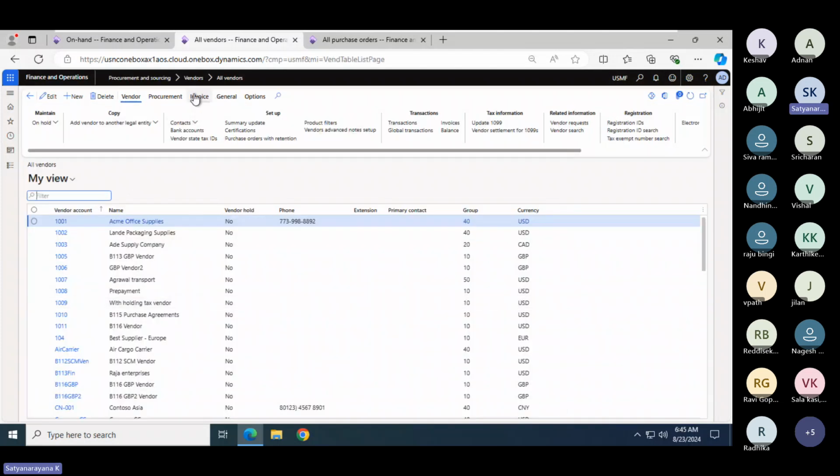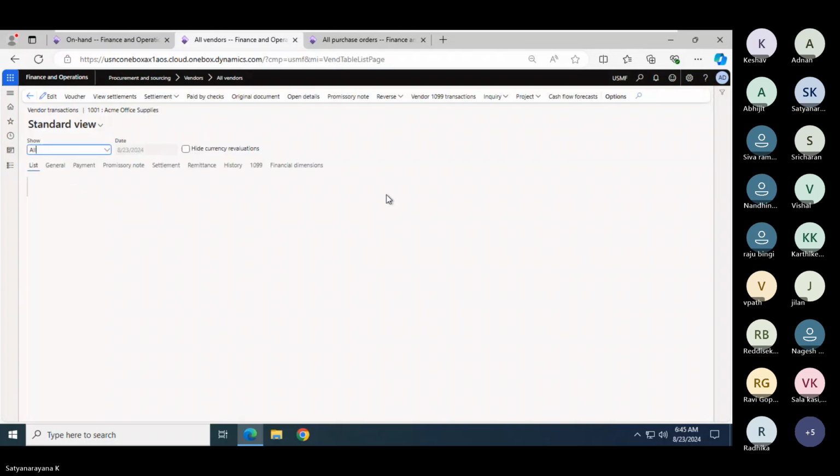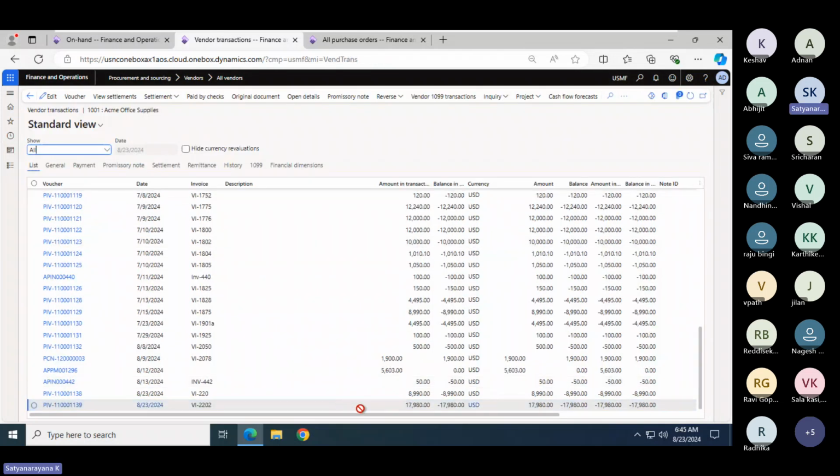So here, if you go to transactions, you can see here VI 2002, 17,980 amount I need to pay. It is minus. Negative means I need to pay. It is a credit. Of course, it is a finance topic. It is not relevant to you. So I need to pay amount to the vendor.